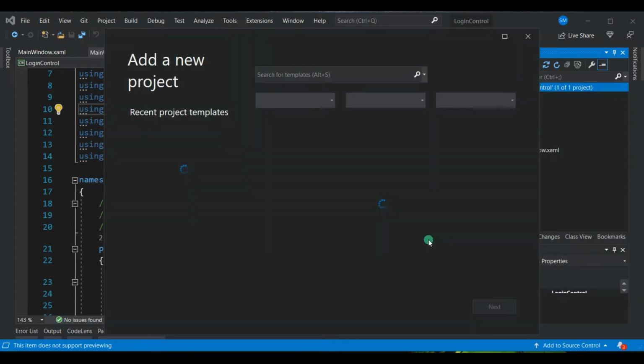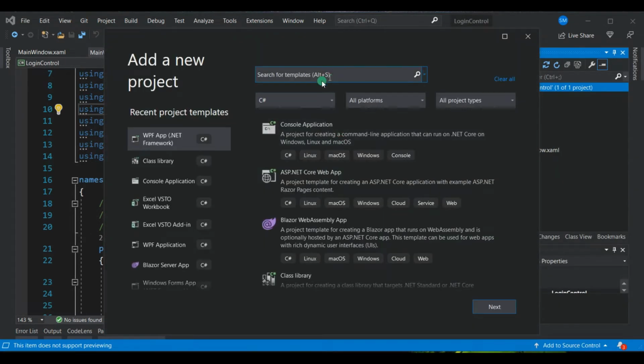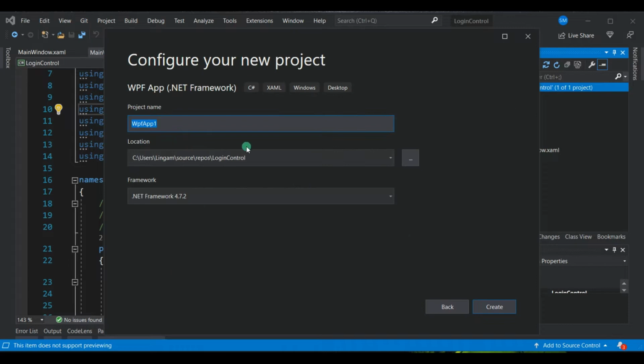So we will create a new project. Again, this is a .NET WPF project, and in the same solution as the login control, I will call it main app sample, and you can call it whatever you want.